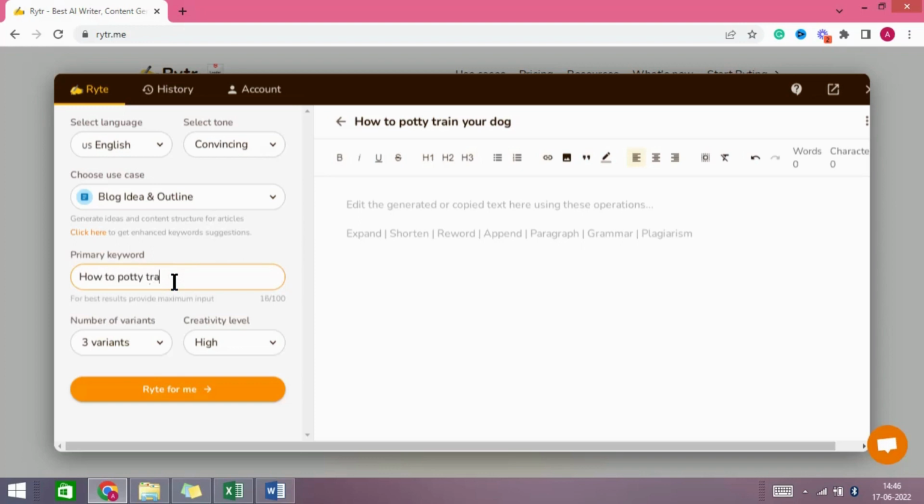potty train your dog. This is a very unique and random topic that I'm going to write on. It is going to show you how effective this is. So these are the number of variants which you can pick. I advise you to go with 3 variants, but for the ease of this video, I'm going to go with only 1 variant. So basically, if you pick 3 variants, it's going to give you 3 different sections of each blog, which you're going to see right away.